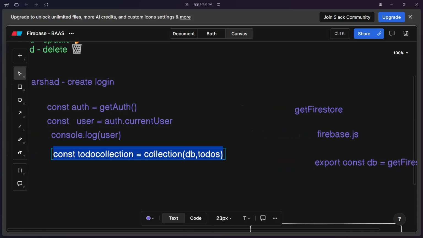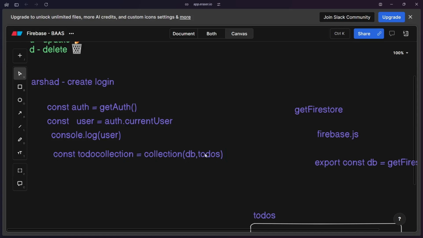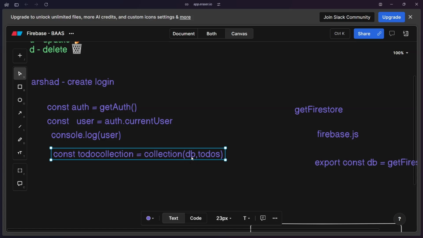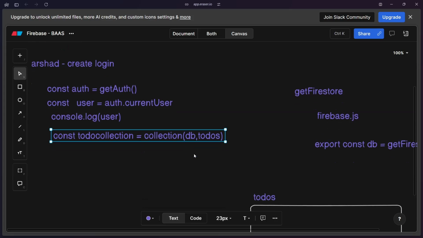Here I have written collection. In this collection I have my collection name and the db, which means all the CRUD operations. This is my database. Just remember this as your database, guys. To perform any database operations you need this getFirestore. Done.